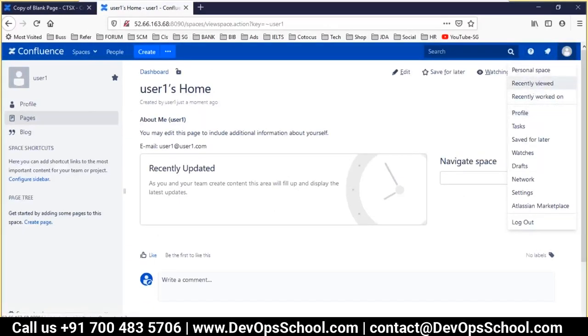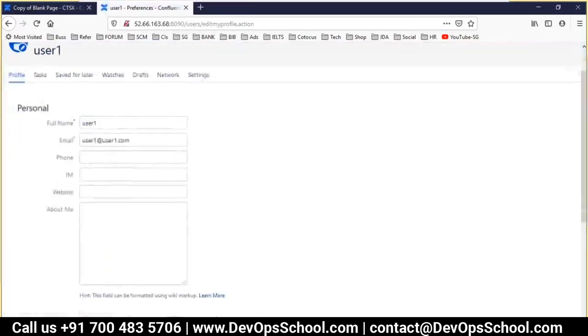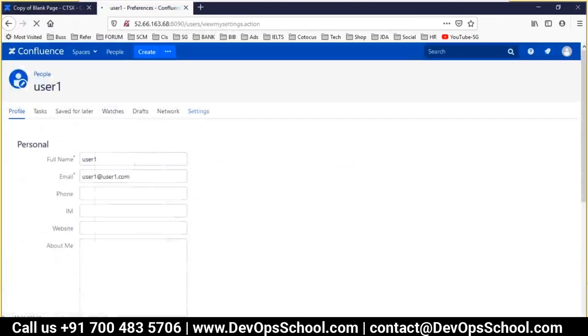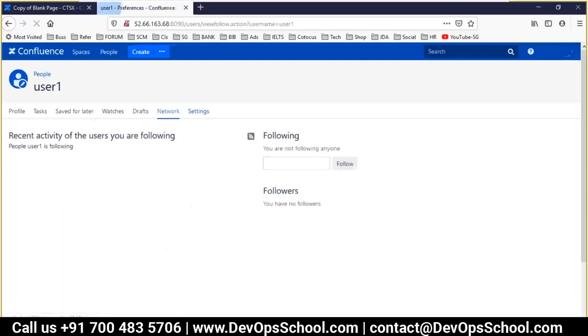Now recently viewed, recently worked on. Click on the profile, you can change your profile. So many things which you have under the profile also. Let's start with edit profile. These are the name, email address, phone, IM and stuff like that. Locations, you can update. Setting button, you have so many options again: password, email, editor, gadgets, and here network information.